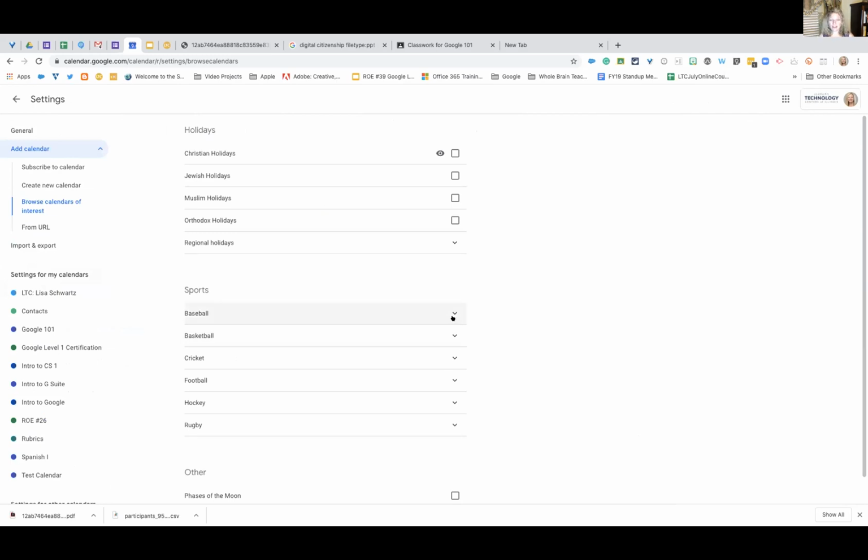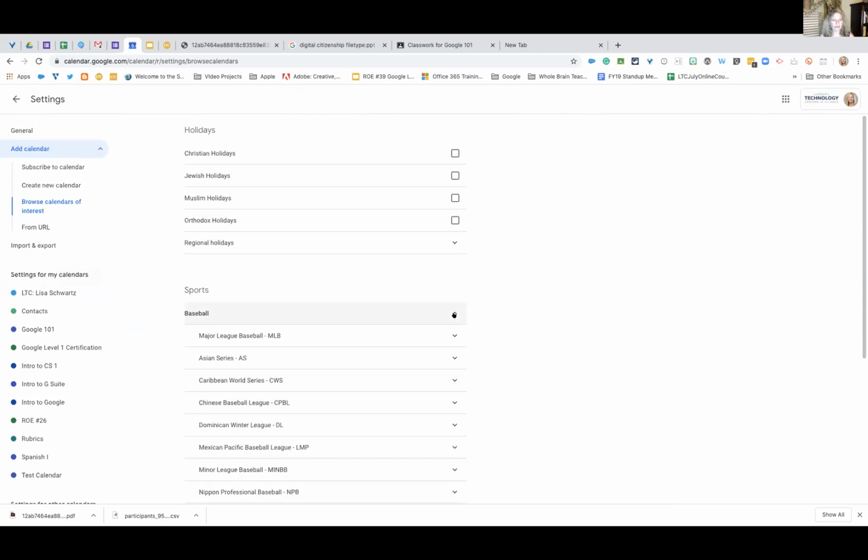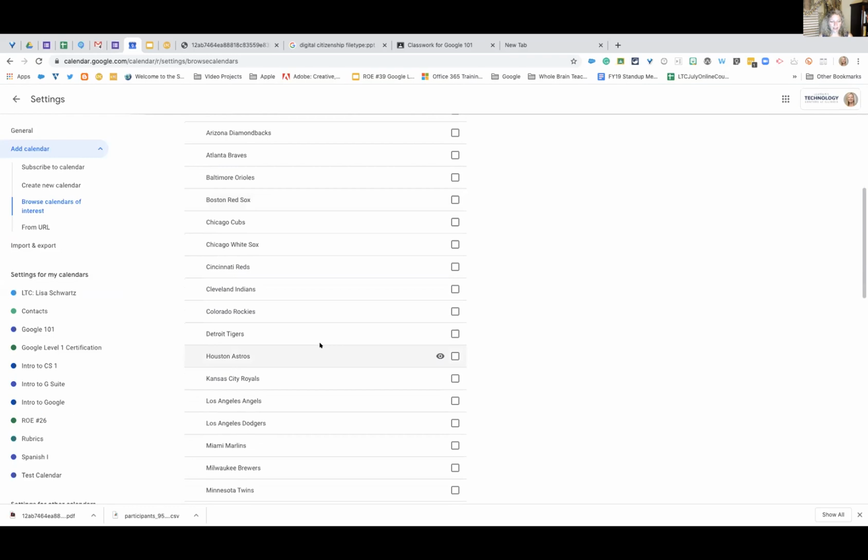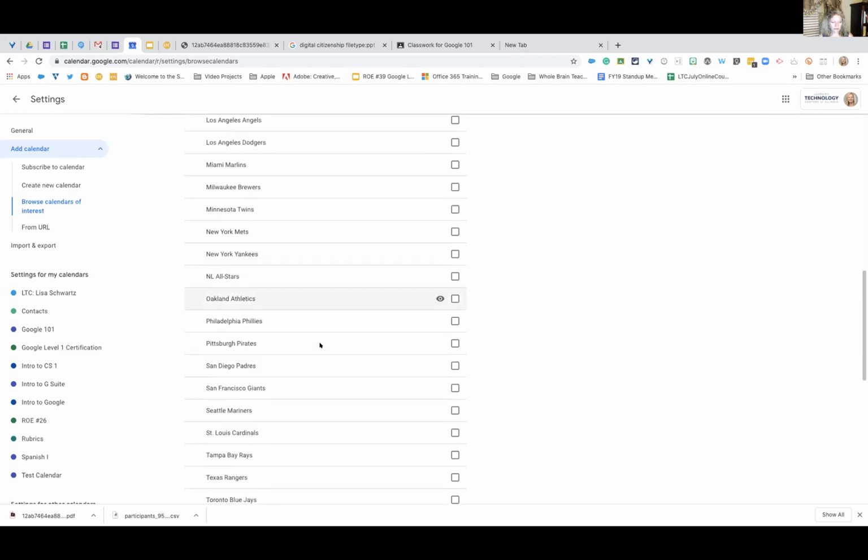So usually in a normal year, we've got baseball playing right now. I'm sure in this group, if you're a baseball fan, we may have some Chicago Cubs, maybe Chicago White Sox, maybe St. Louis Cardinals, whatever it may be. If I go to the Major League Baseball calendar, I can click on there and I can see all of the calendars. So we're big St. Louis Cardinal fans.